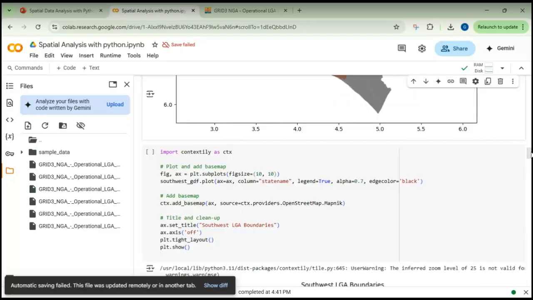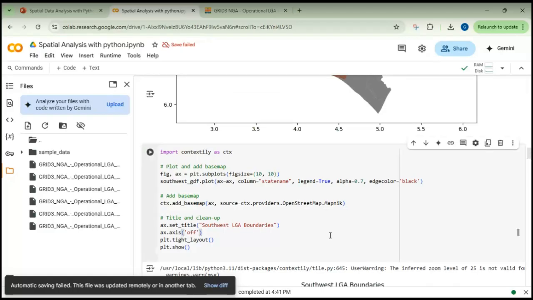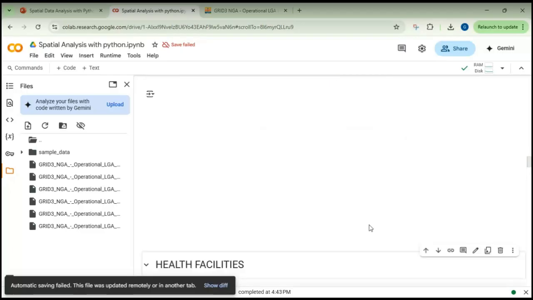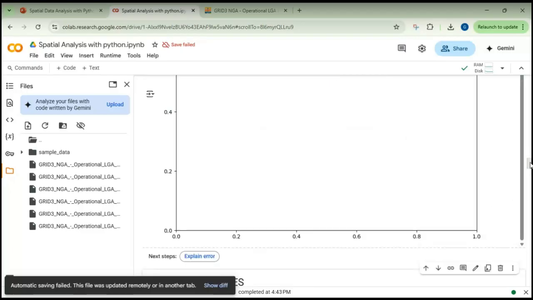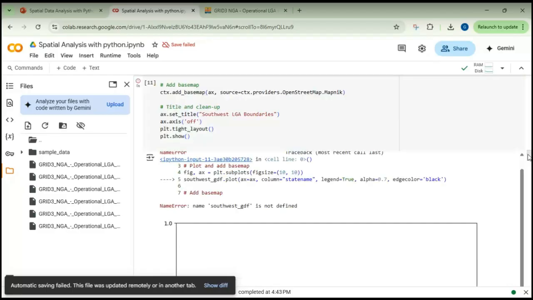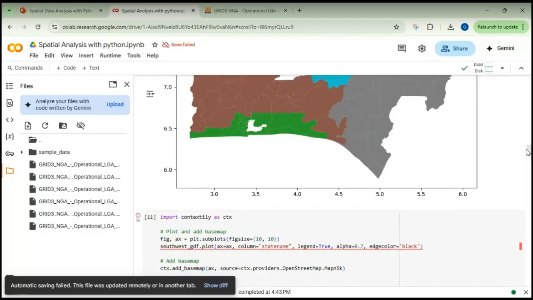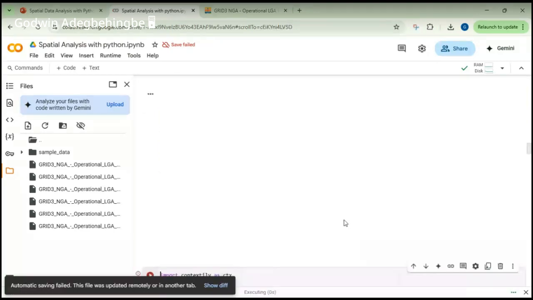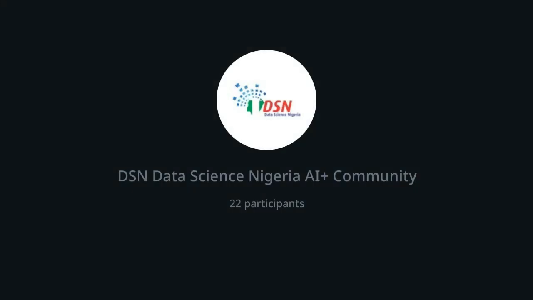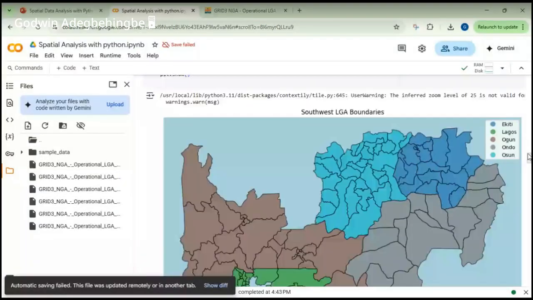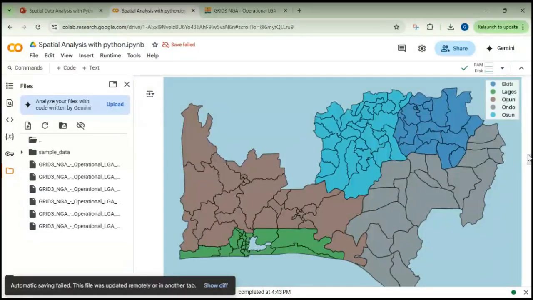Also, I mentioned Cortesly. It is a Python library that is very good for static maps. So if we are to map this using Cortesly, we'll have something like this. The Southwest is not defined, so let's run this code first, and then let's run this. So we have something like this. So this is just a normal mapping of different local government boundaries.